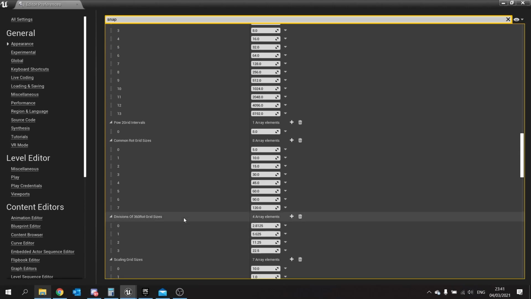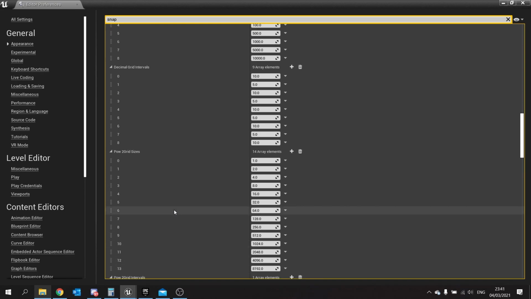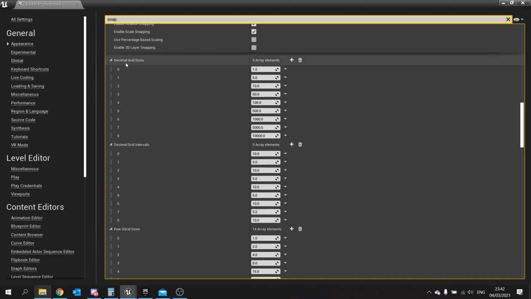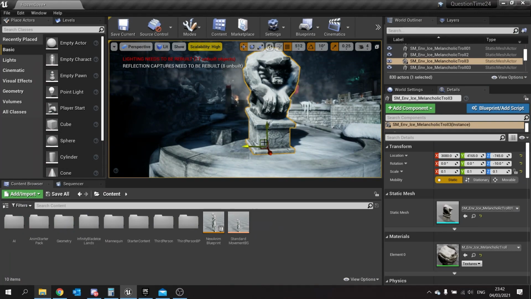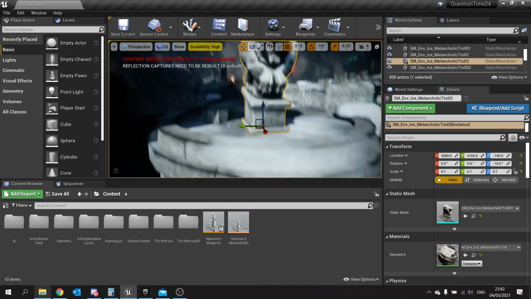If I want to change the size available to me on the movement, I'm going to go up here to decimal grid sizes. I'll click on the add to array, and at the bottom here, I can change it to whatever I want. So you may be using a power of 2 grid size. I can just change this to 512, for example. Close this, and I should now have in here the option for 512. And this will snap now to a 512 positioning in my grid here.